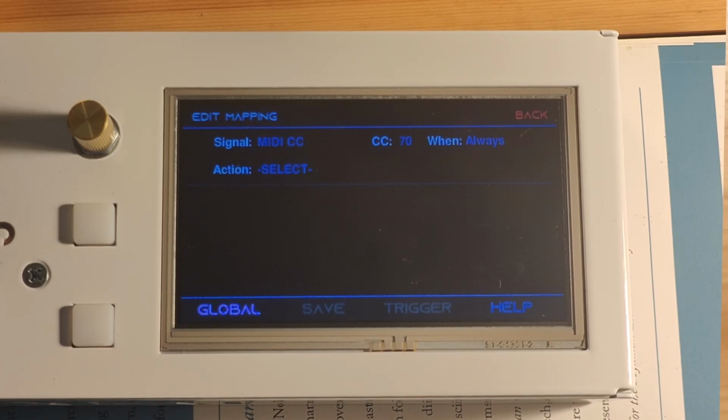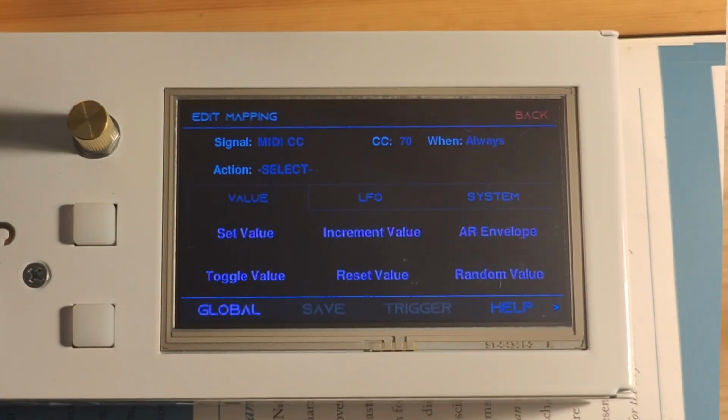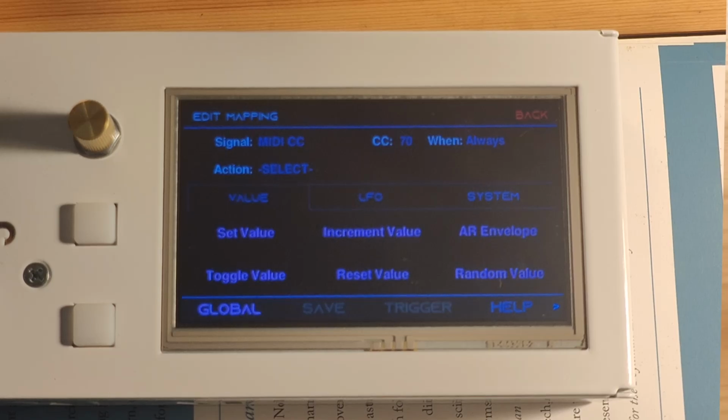Next, tap Action to select how the synthesizer will respond to this signal. We will assume that you have sent a MIDI CC value, and we will select Set Value as the mapping's action.